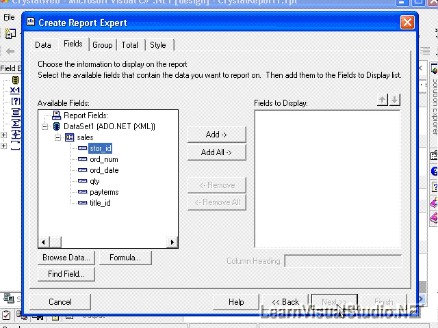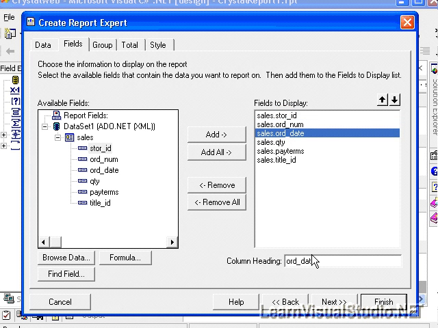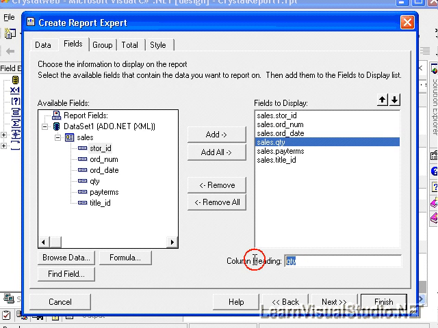It allows us to select all the columns if we want to, or just certain ones. It allows us to even create formulas and even find fields within our data set if we want to do that. We're going to keep this very simple. We can rename each of the columns here and give them a friendly name here in the column heading. So each time here we can type in quantity instead.